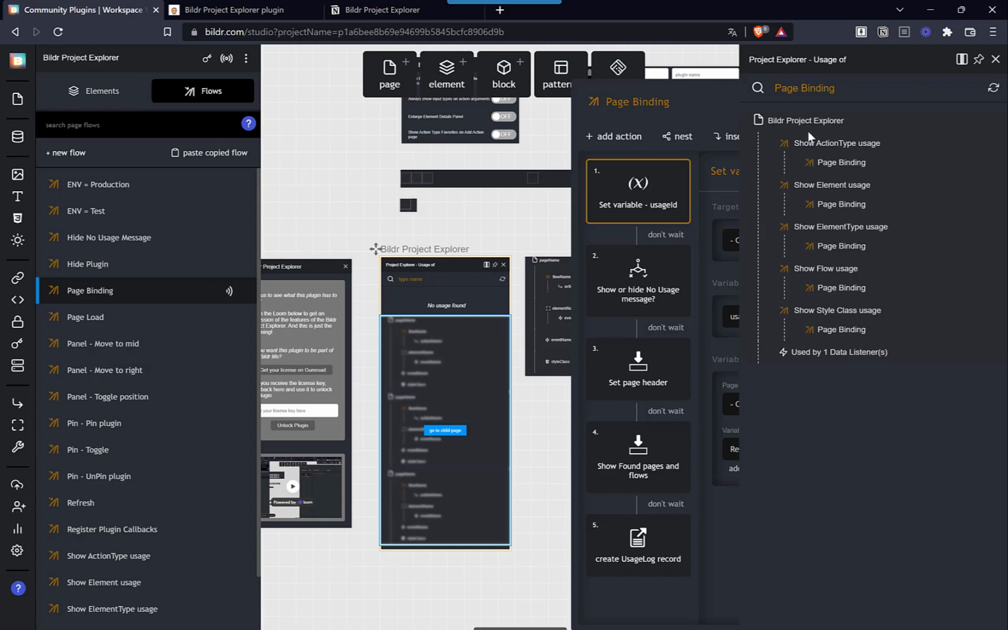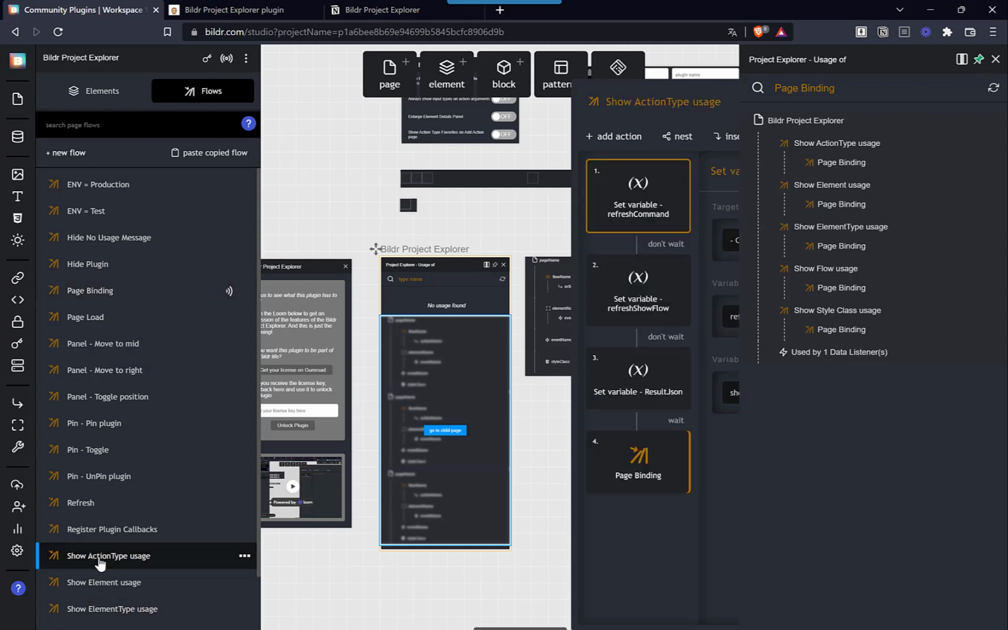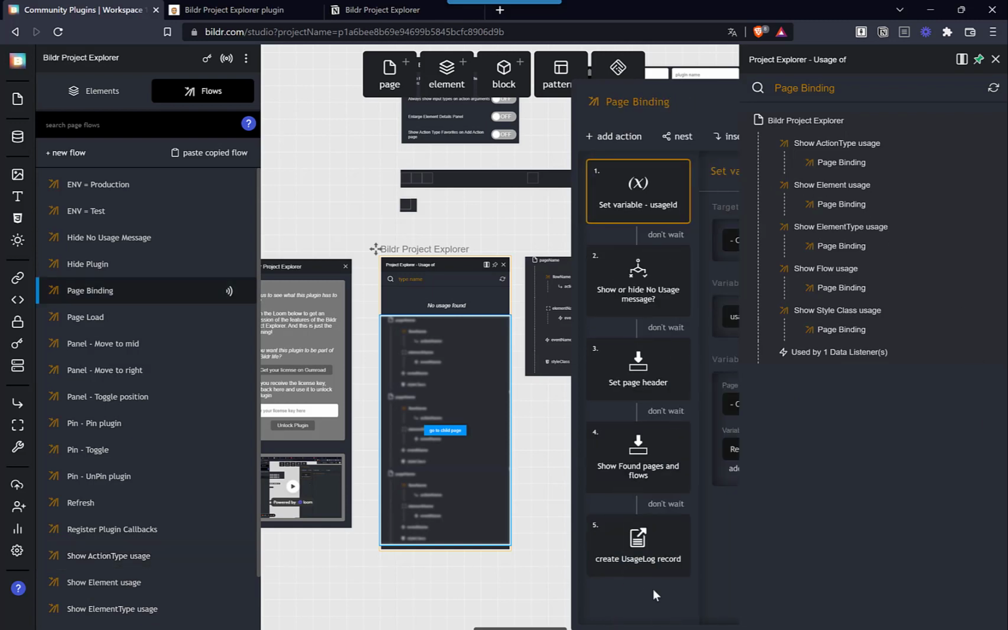So it's been used by the page, Bildr Project Explorer, show action type usage. That's actually calling, or nesting in this case, the page binding. Same goes for the other show flows, and it's even used in one of the data listeners. Now, let's just verify one. Show action type usage. In there should be the page binding, and here it is.